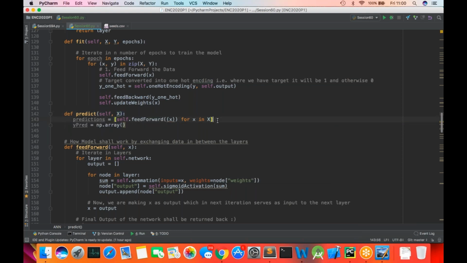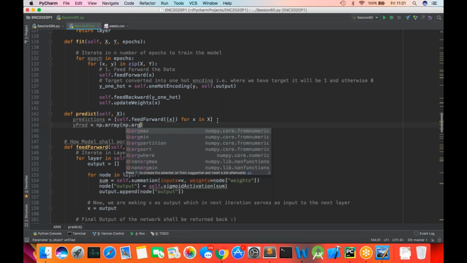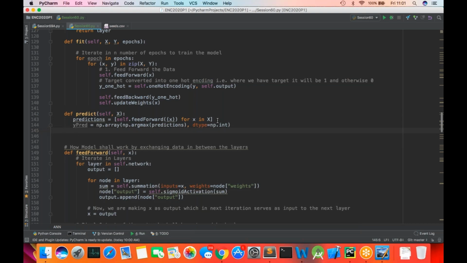And you got this list of predictions, and we know we can use np.argmax, where I'm going to pass this list of predictions, and choose the data type as, let's say, np.integer. So this is your y prediction, and I'll simply return this y prediction. Just give me a moment here.